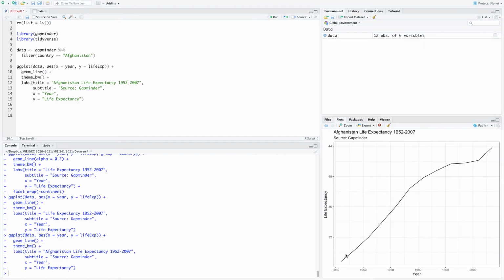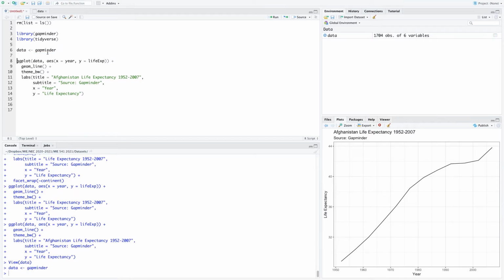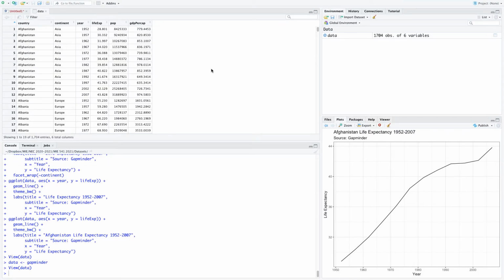Afghanistan life expectancy. There we go. And now I can see in Afghanistan, in the 50s, a very low life expectancy of around 28. By 2007, 44. So, almost doubling in 55 years. Pretty incredible. And that is all made possible by just doing this quick manipulation of my data, filtering it so that the country is only Afghanistan. Now, that's not the only thing I can do with data manipulation. That's easy enough, filtering, but let's say I want something else. I'm going to delete this, go back to my full data.